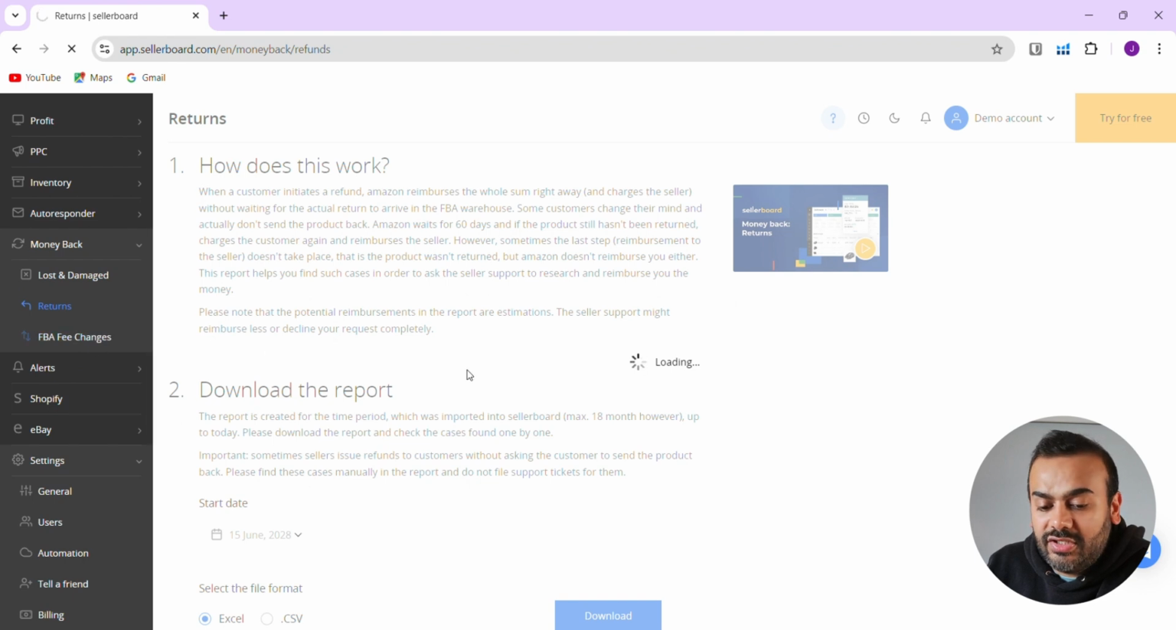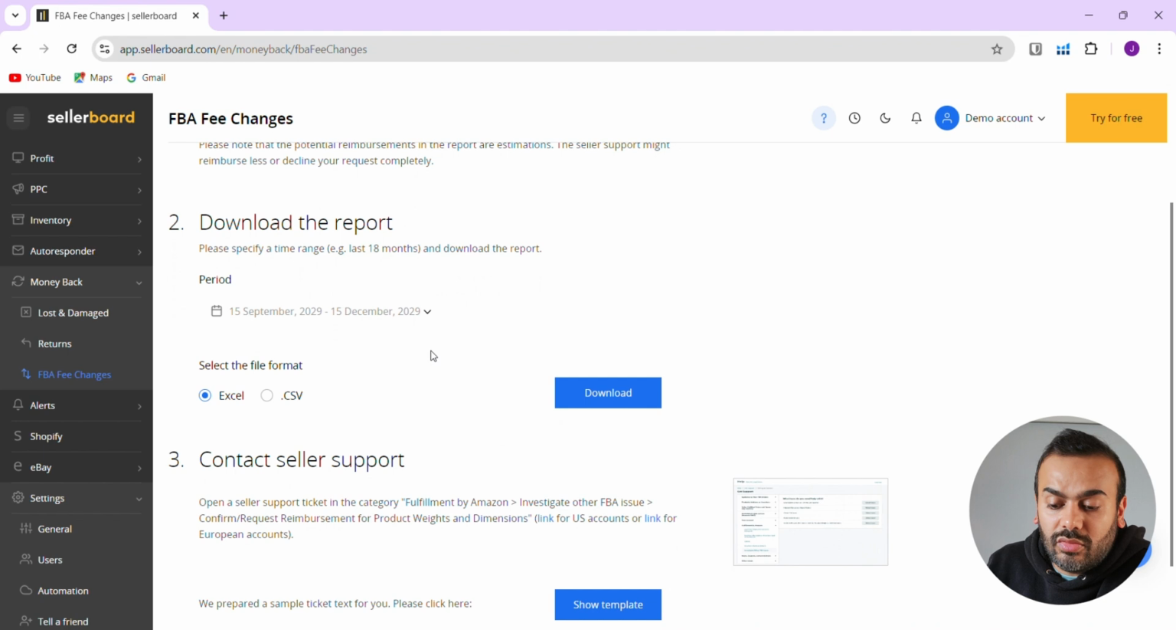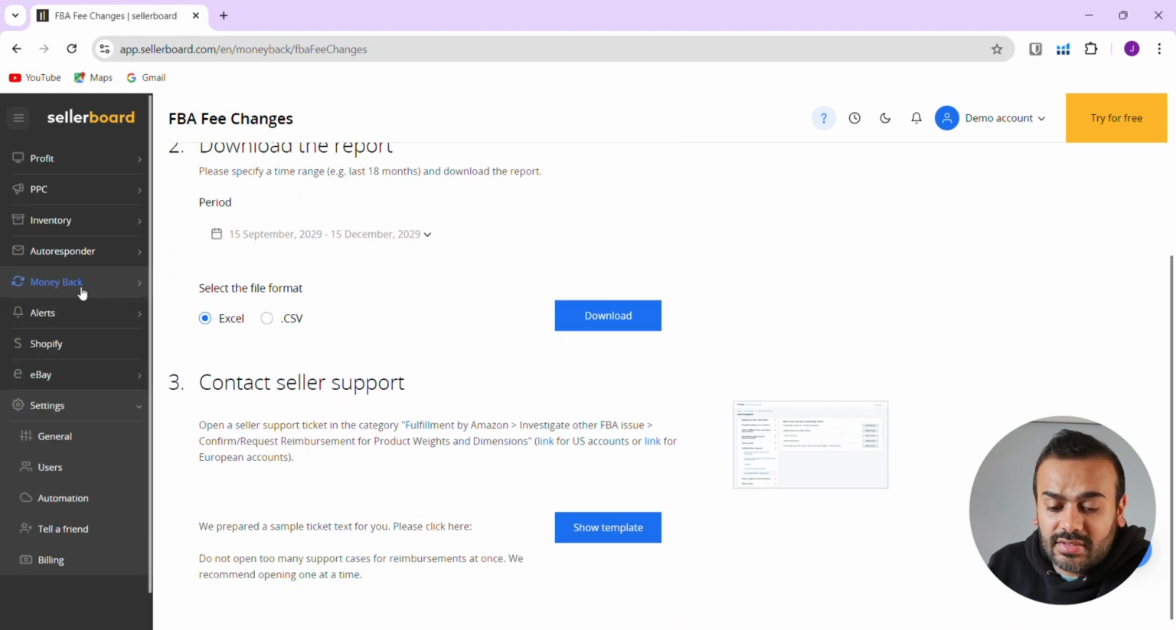Also, FBA fee changes. If Amazon makes any change to your fees, you can also open a case with them and claim some money back. So this is quite a good feature.